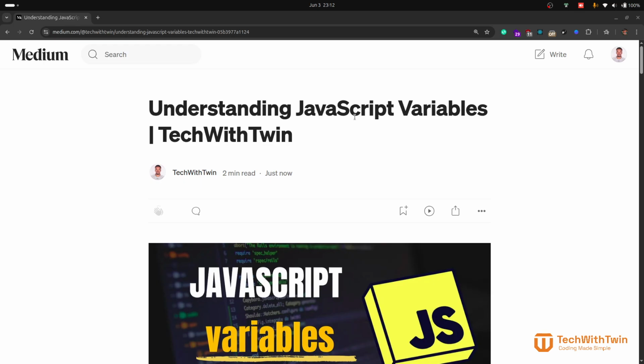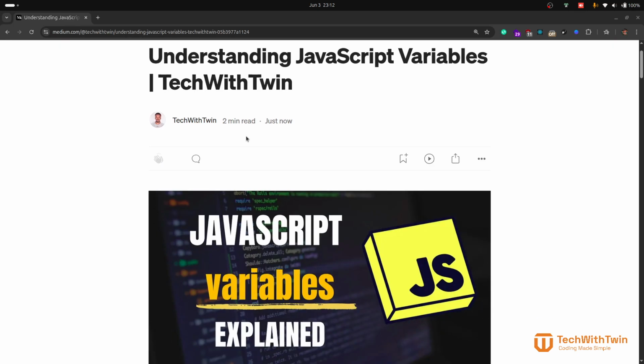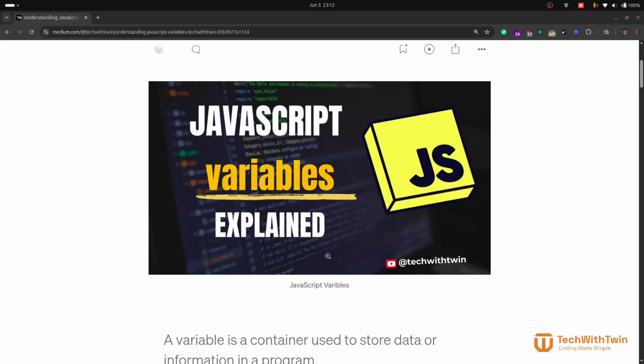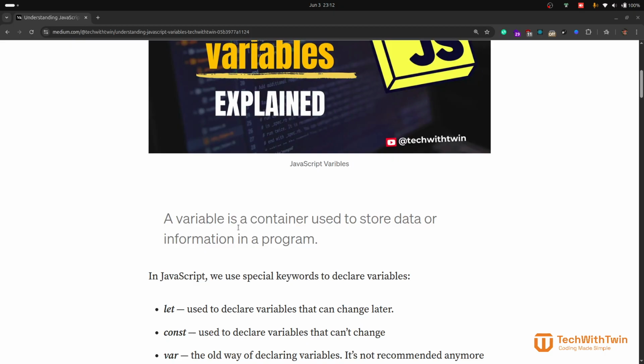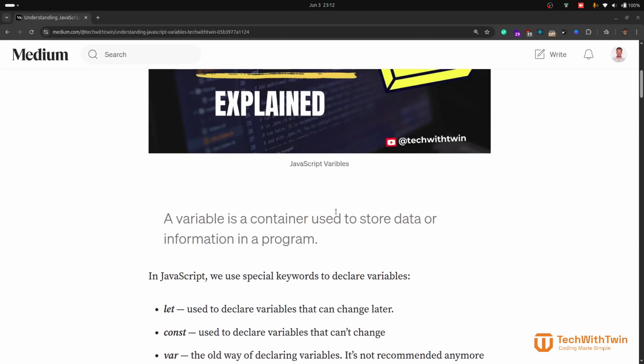So today we are going to talk about JavaScript variables. What are JavaScript variables, how to declare one of them, and how to use them. A variable is a container used to store data or information in a program. Imagine you have some data and you need to store it. Similarly, in the kitchen you have a container to store something. That's the same way you need a container to hold some of the information that will be used later by your program.